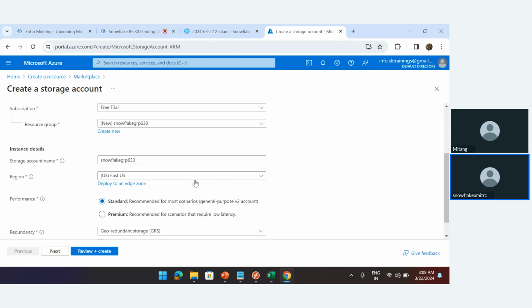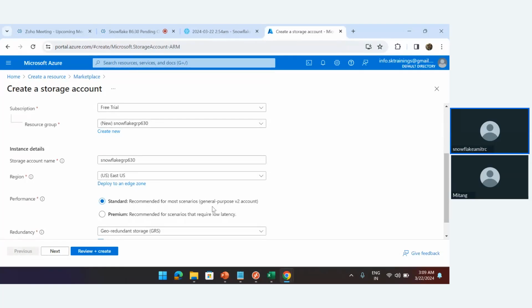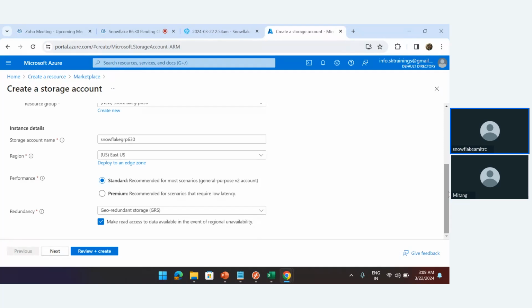Now after that, for the region, you can select as per your requirement, whatever region you want. I'm just selecting this one. For performance, we will always select standard, because premium performance is selected when we load files for storage purposes. Standard performance is recommended for most scenarios. We select standard performance whenever we access the file frequently. Whatever file we load here in the storage, we will be accessing through Snowflake. That's the reason we select standard performance. But premium we use whenever we have a low latency requirement.